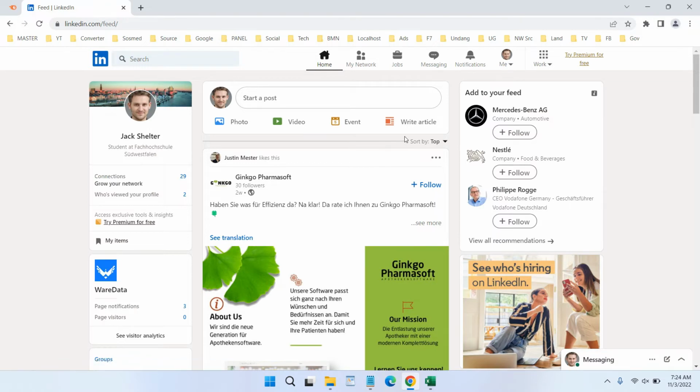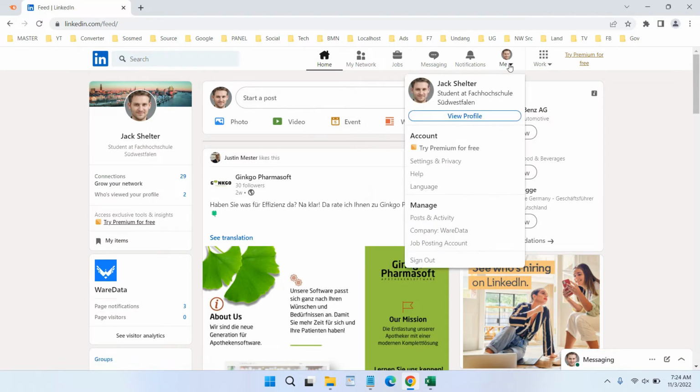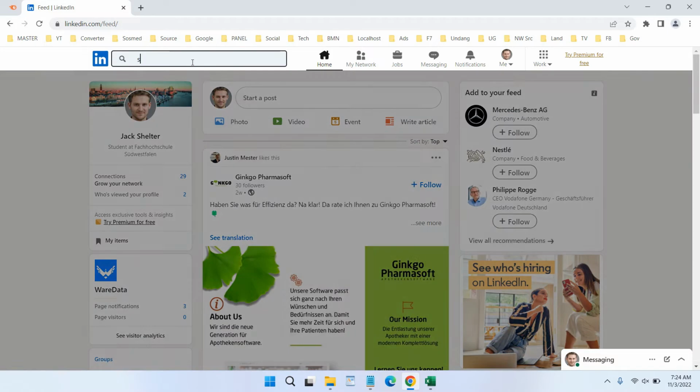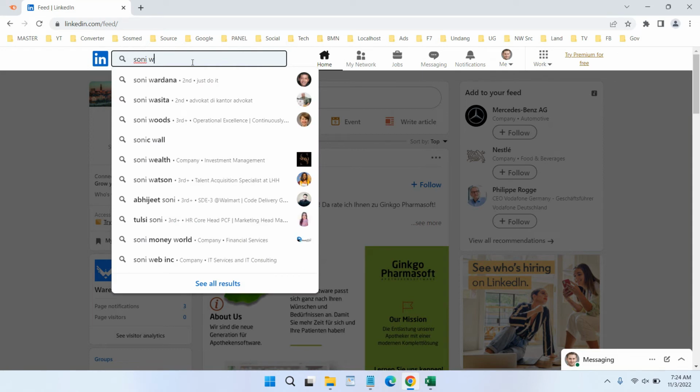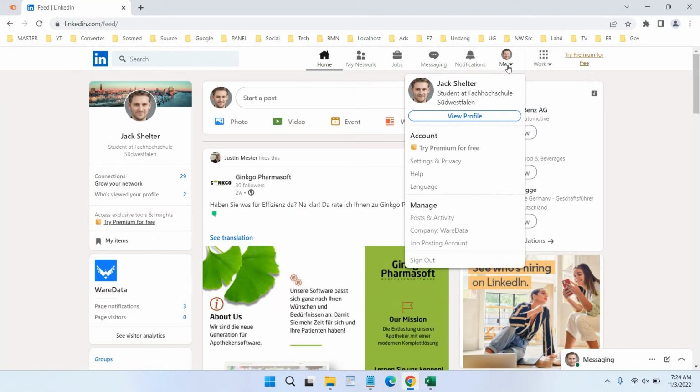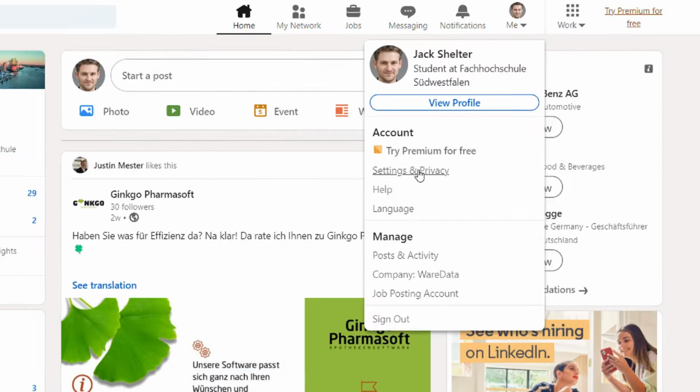and to unblock the people, you need to go to your privacy, because you can find the people again in here. Okay, you can go to your privacy to unblock the people.